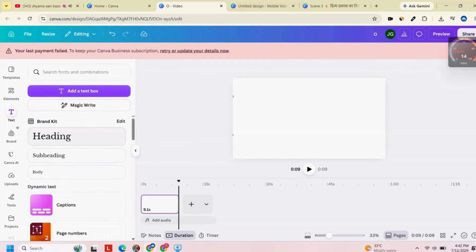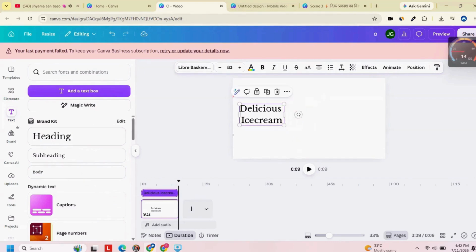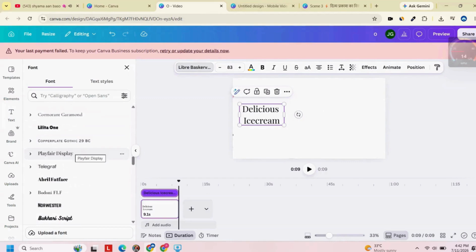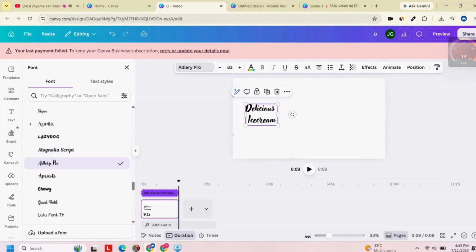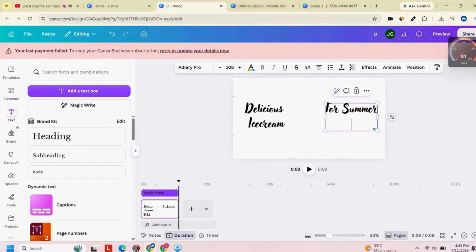Go to Text. Select Heading. Write text. Choose Font Style. Duplicate text. Write text.